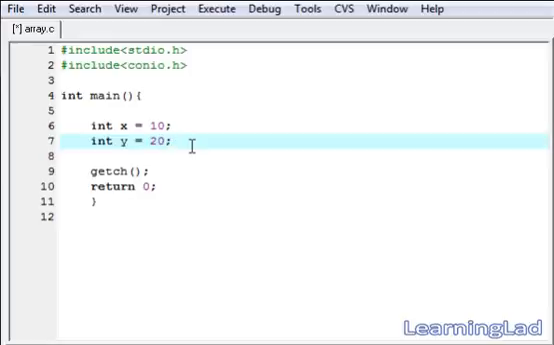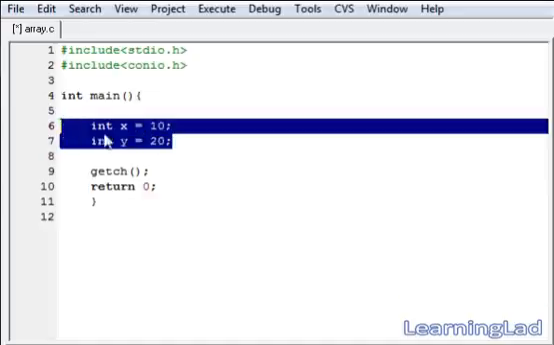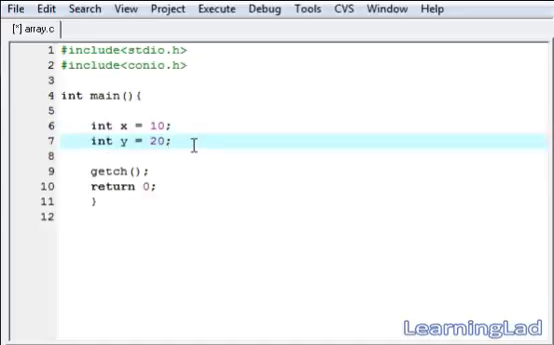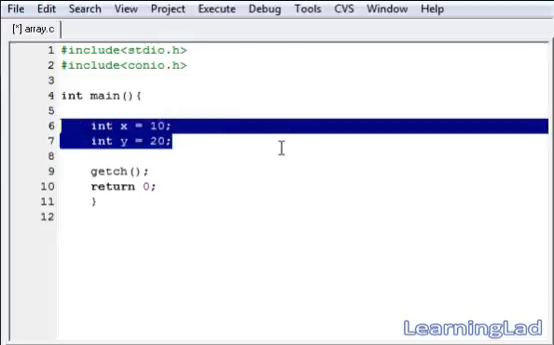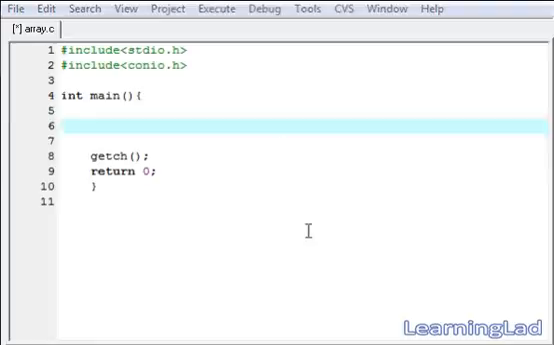So if the size increases, suppose you have to store 1000 roll numbers, then creating 1000 variables and assigning the values is not the preferred method. For that purpose, we can use arrays in C. So we can say that an array is a collection of similar elements. These similar elements can be of type integer, floating point, character, or any other data type.